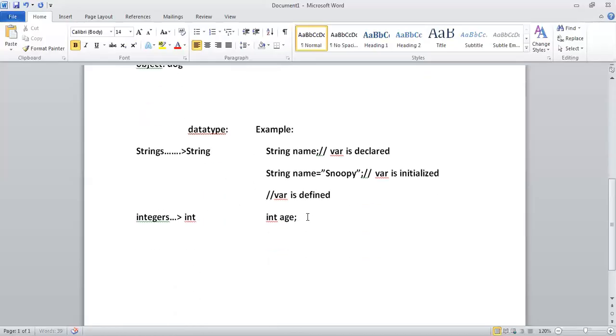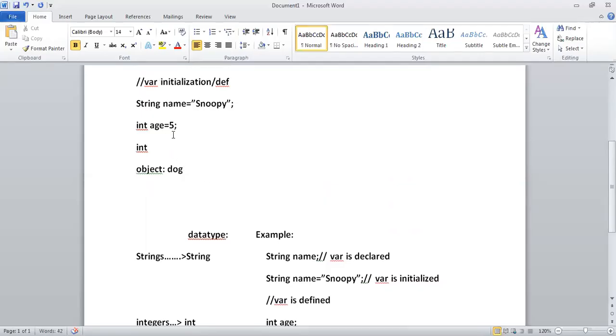Now, how to deal with a decimal value? Float is the data type. These are very important, you have to remember. String is meant for strings. Int is meant for integers. Float is meant for decimals. An example I can mention here: float height. That's it. If you want to initialize, you can do that.